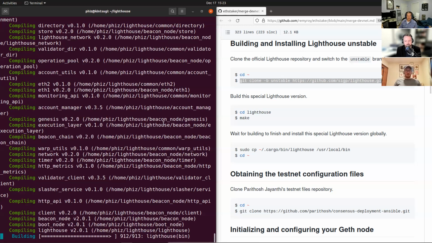But am I correct to assume that we won't be launching a validator? No, we will not be. Okay. I'm still working on adding that part to the guide. Sure. Yeah. I look forward to it.